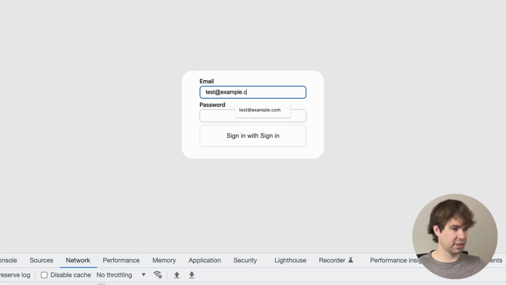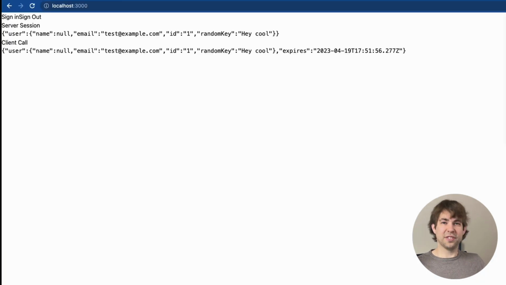Test example.com. And we have successfully registered and signed in with our user. Fantastic. So we've created our form and the API route and created this flow end to end so the user can now register, which is awesome.